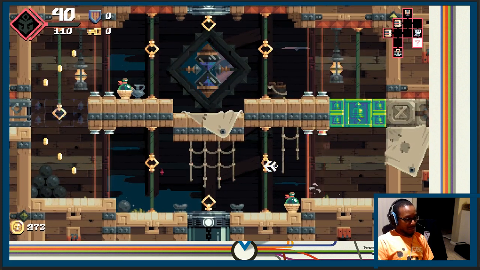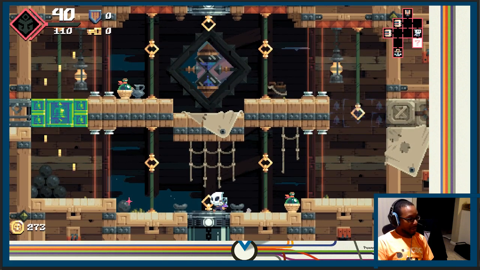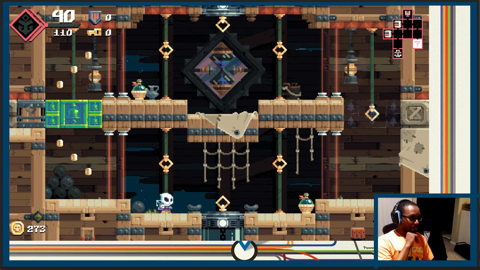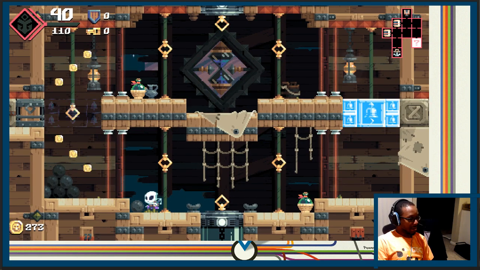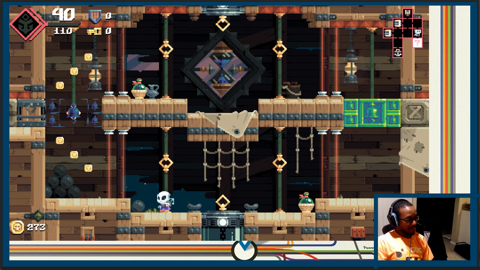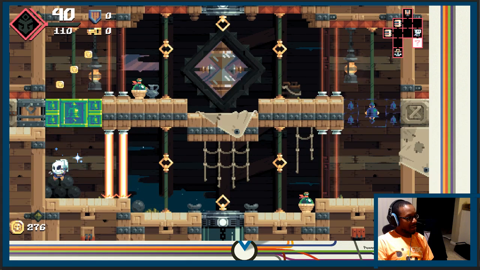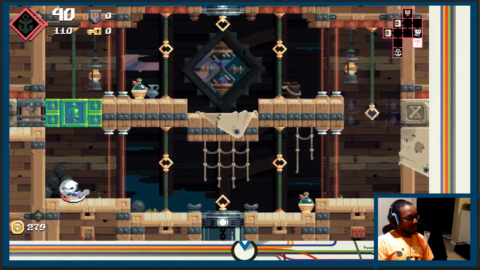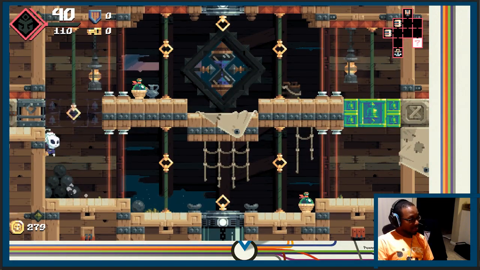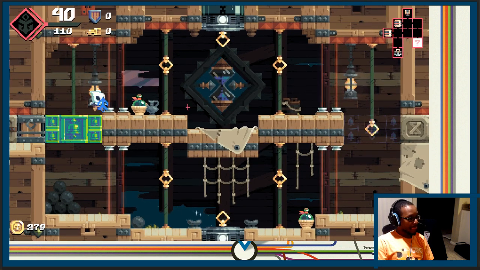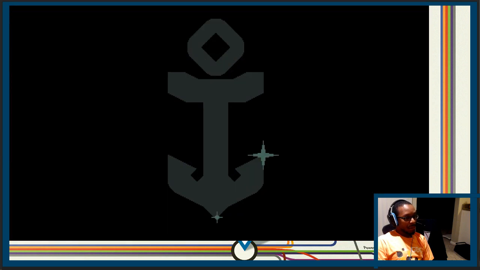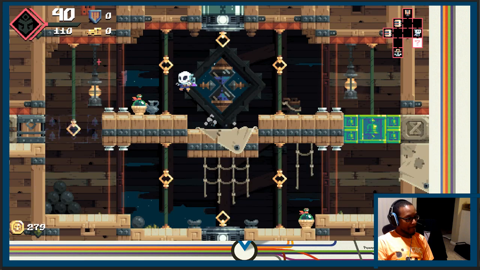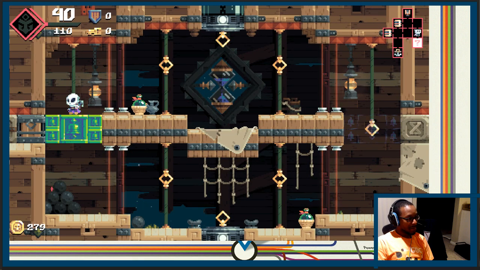Oh, this room has blocks that go on a timer. I kind of like the visual feedback of a lot of elements in this, like those blocks have a little bell on it, so when you hear a bell, it's somehow correlated with that. We're going up. I think we were going down, actually. Missed it.